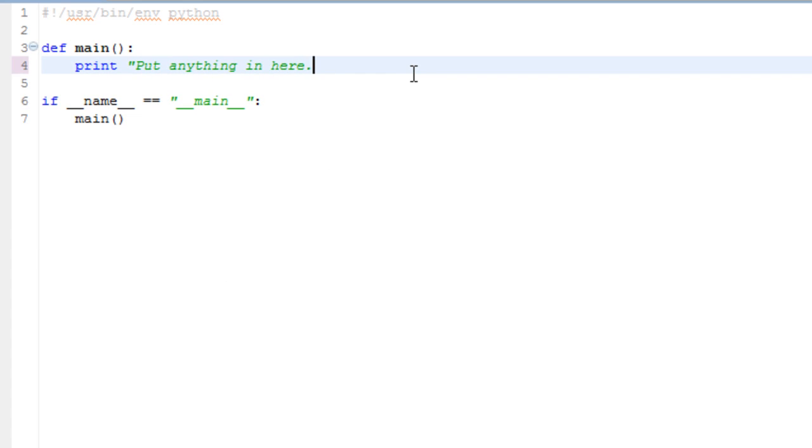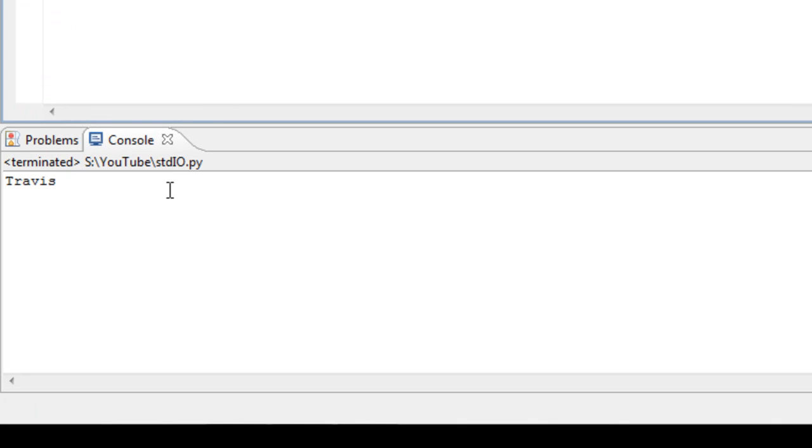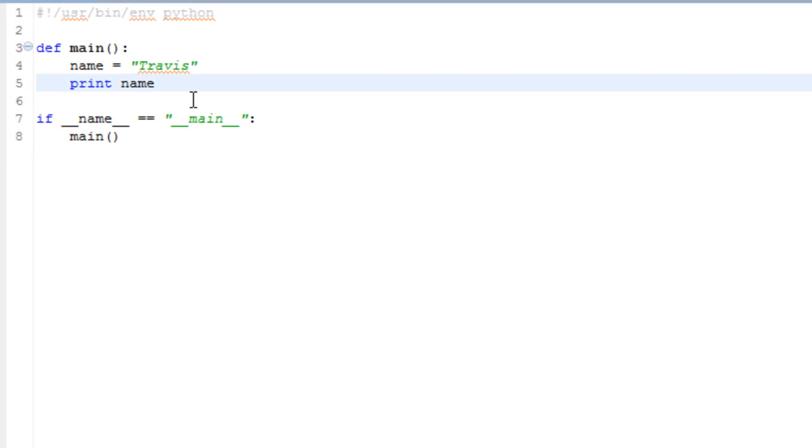Similarly, we can put a variable name over here. Let me first define a variable, and let's say it's name, and let's say that it's Travis. Now I'm gonna print the name, whatever it is, and it should print Travis. There you go. So this is how you put things on screen, on the output.